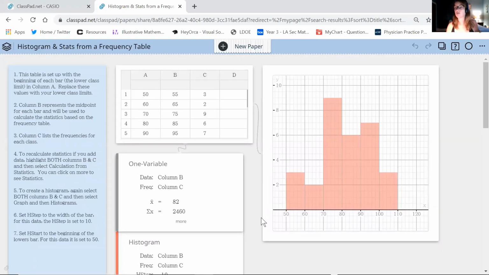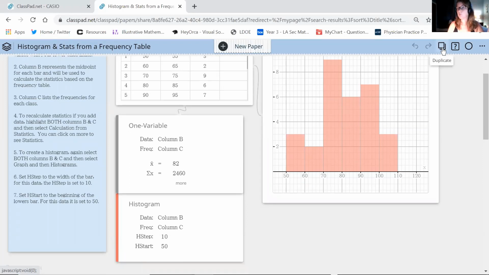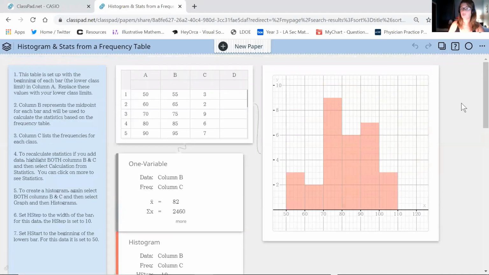Maybe it's too advanced for my middle school students, I don't know. But if I like it, I would go through the same process. I would hit duplicate, and it would get a copy of this activity into my papers that I could then modify, add to, change, add questions, whatever I want to do.